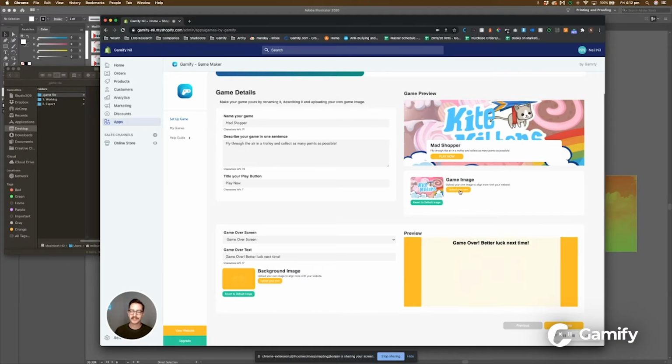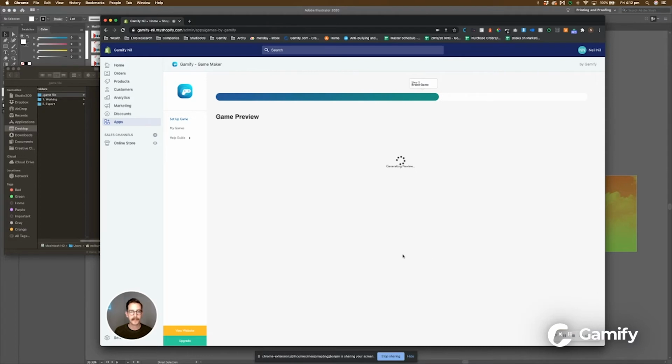If you don't like what you did, it's all good, no stress. Just click Revert to Default Image or upload a different version. In the same way for the game over screen, upload your own or revert back to the default or upload a different version again. Once you're happy with all these details, click Next Step.